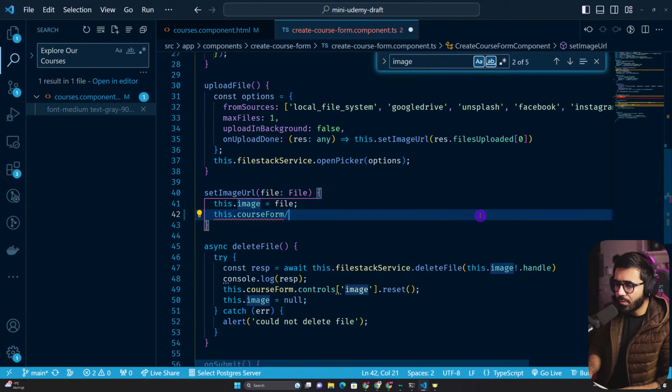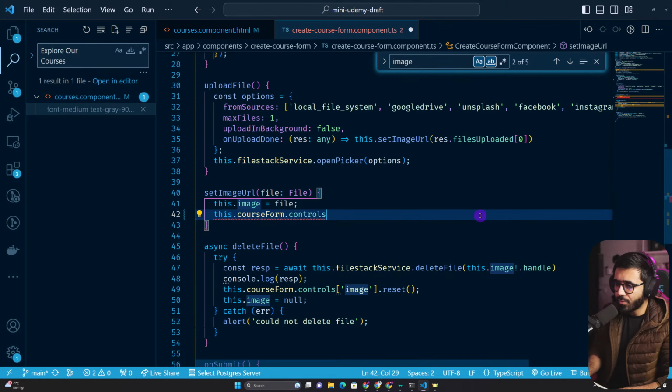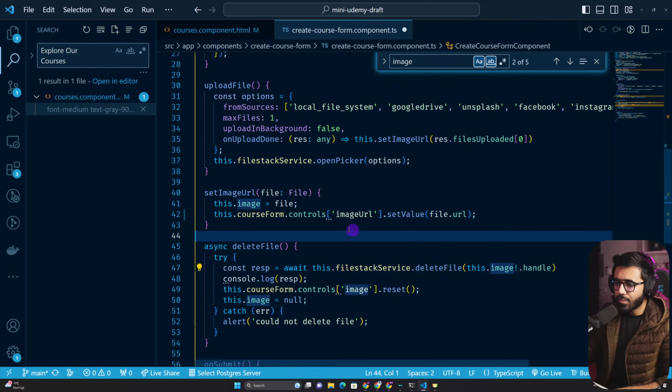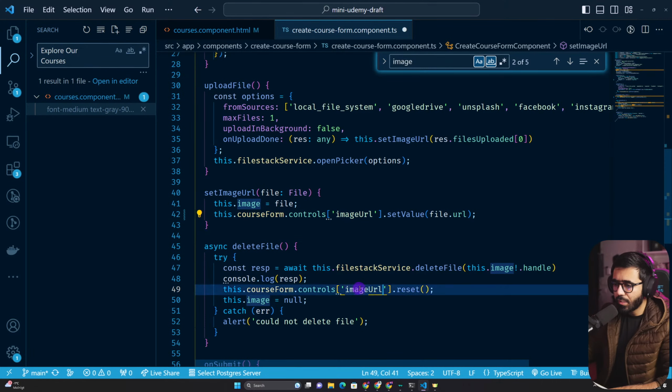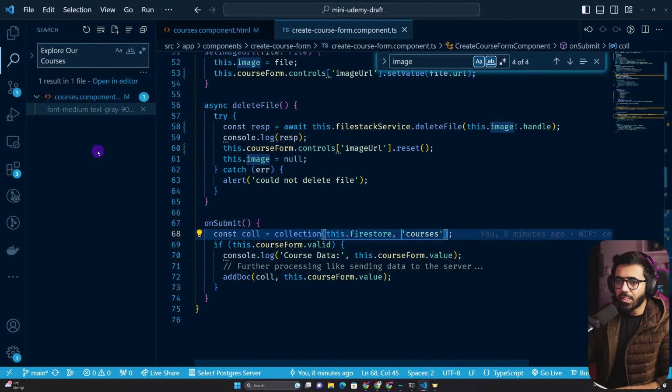So control, and VS Code is doing this too many times now. Controls dot, so it doesn't give me that. So I have to use the image. Okay, then let's do that. Now that we have the image URL here as well, this dot image dot handle, and so on. Cool, so this works fine.